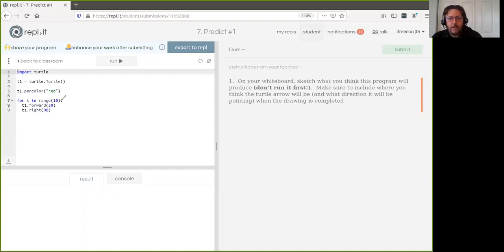So it's going to repeat something 10 times. What is it going to repeat 10 times? It's going to go forward by 50 and then turn right 90 degrees. So I'm going to have a bunch of 90-degree turns in between forwards. So this sounds squarish. I know that it starts out facing to the right. So it's going to go forward by 50. Then it's going to turn 90 degrees to go downwards. And then it's going to go forward 50 again.